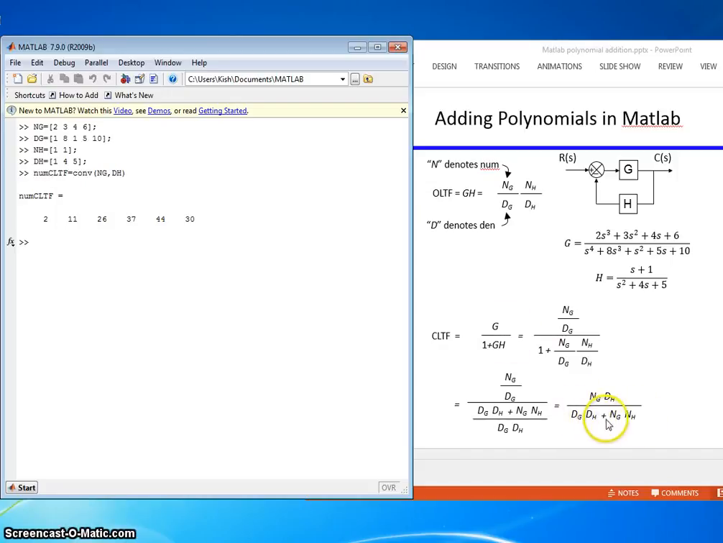Let's now build the denominator. So we'll convolve this guy and then we'll add it to the convolve of that guy. Den of the closed loop transfer function equals convolve dg with dh, and we'll add that to convolve ng and nh. Aha! So to add polynomials, they have to be the same dimension, because in Matlab you're adding two vectors and the vectors have to be the same size.